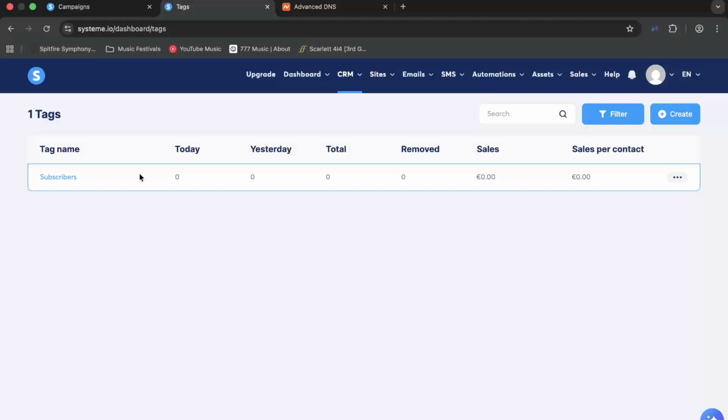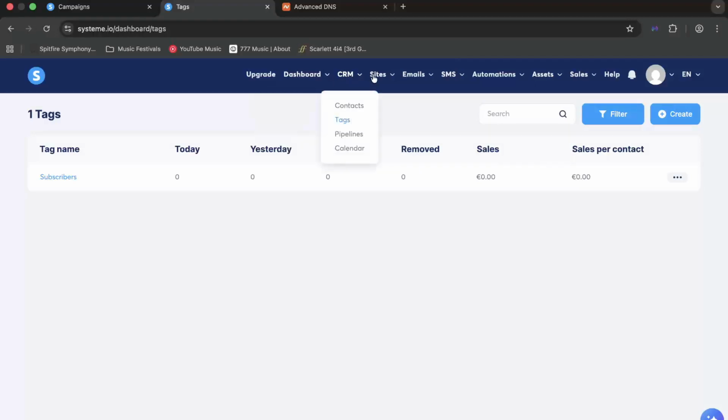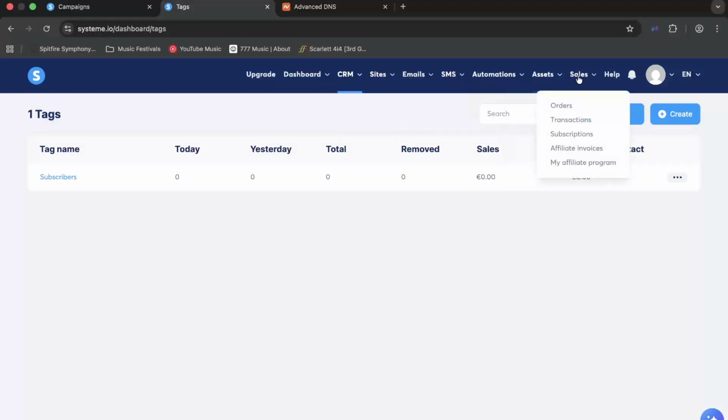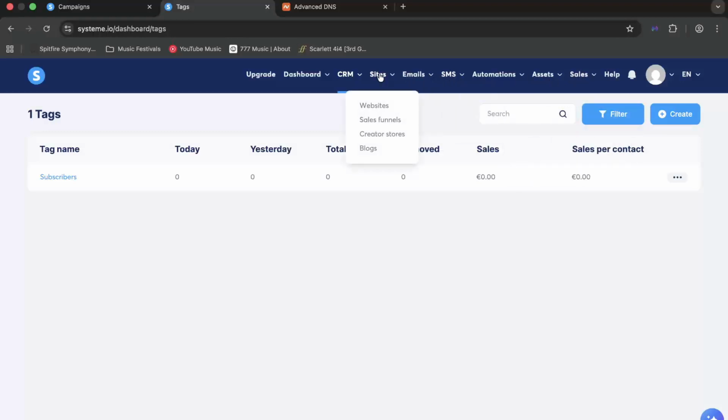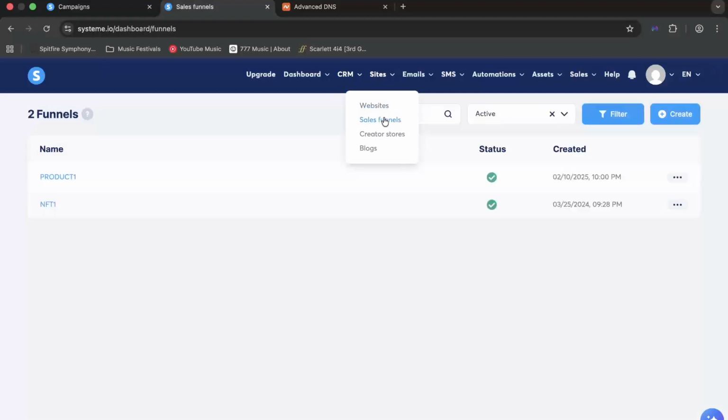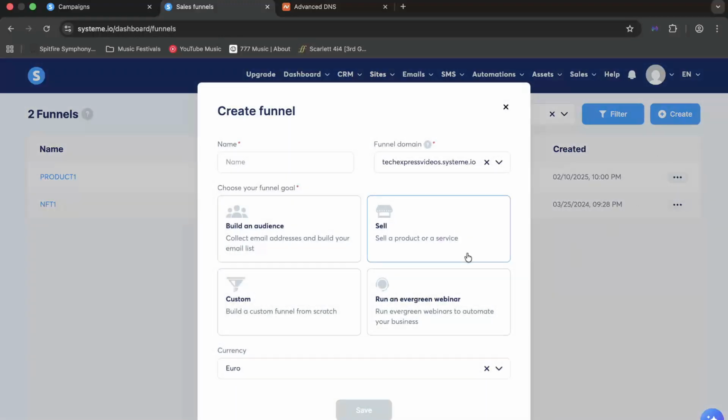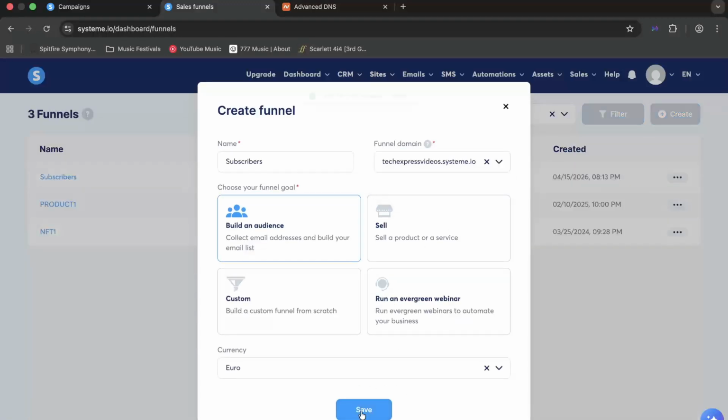Now a magic funnel, for example, you can focus on the upper section. Once again, we have the dashboard. Here's the CRM, here's the site, here the emails, the SMS, the automations, the assets, and the sales section. Today let's focus on site, for example, and go for sales funnels. So basically here you can build an audience directly into this specific funnel. So we can pick an actual template that fits your business. For example, the editor is loading really fast. We can generate to build an audience, and this is for subscribers. So the funnel domain should be like this. For example, here's the currency, and I'm going to hit save.